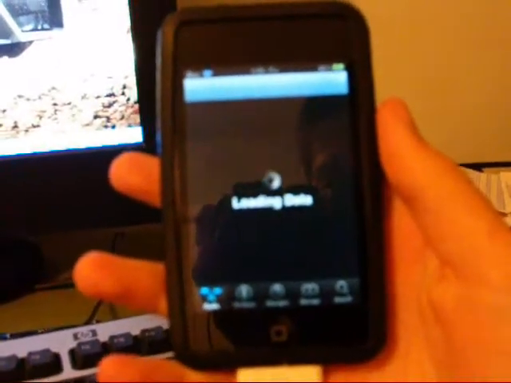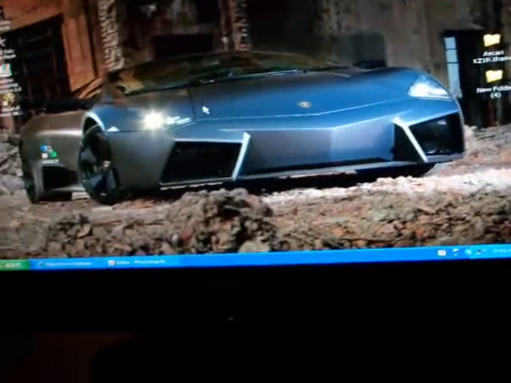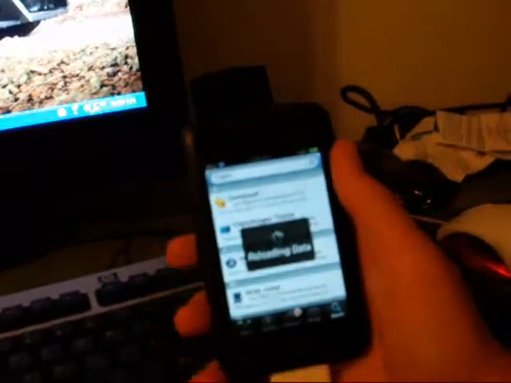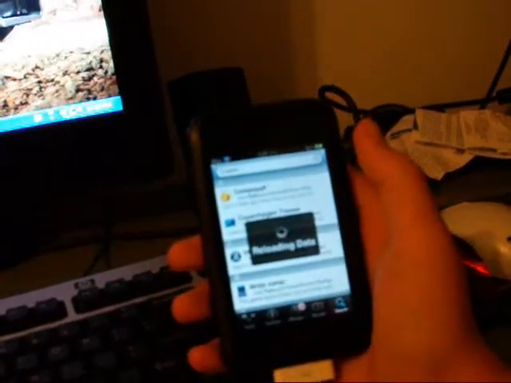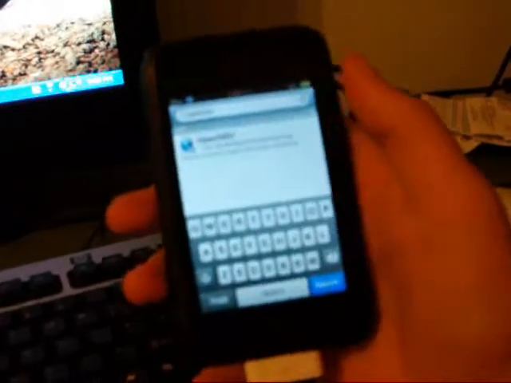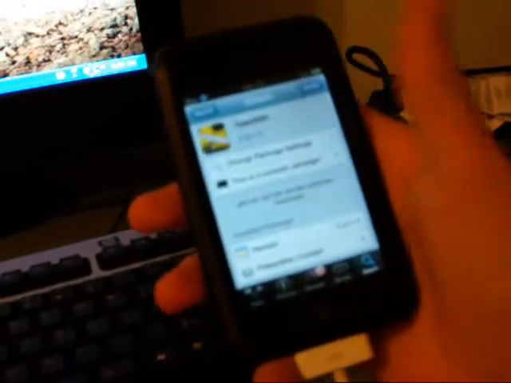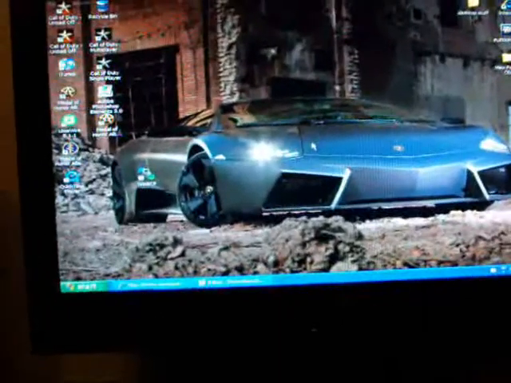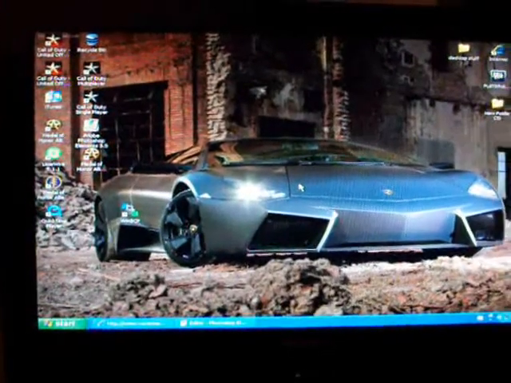You're gonna open Cydia. Then you search open SSH, no space. Then you get that, and you install it. And then you should be able to sync it up like that. Alright.